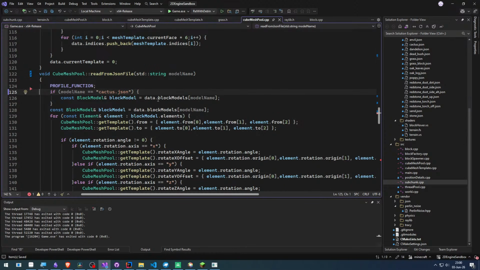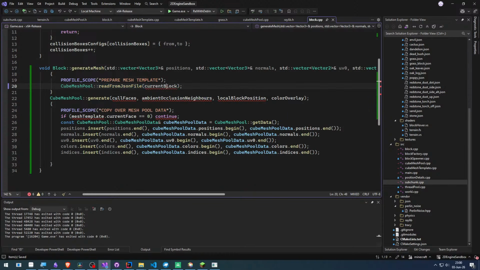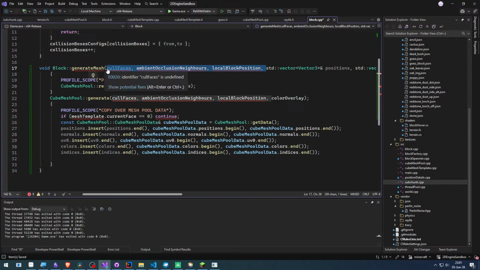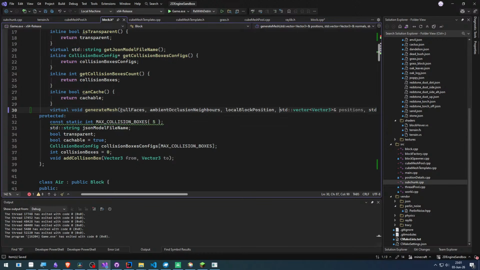Just the model name, so that we can... this was for debug purposes. So that here we can use JSON model file name. And then here we need this additional information. Let's give it. So this is an integer. This is an integer. And this is a vector 3, I think. But let's do const reference most likely.